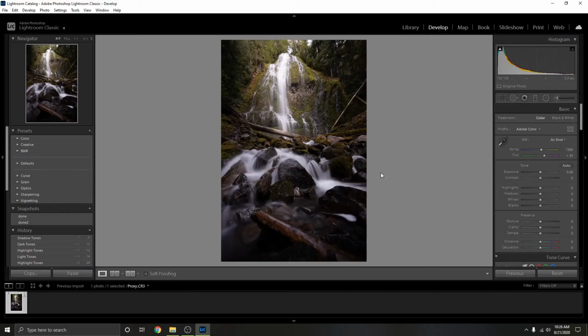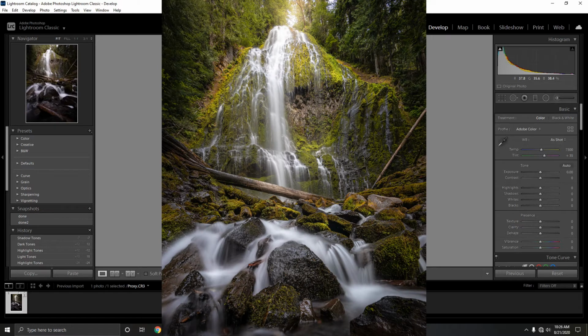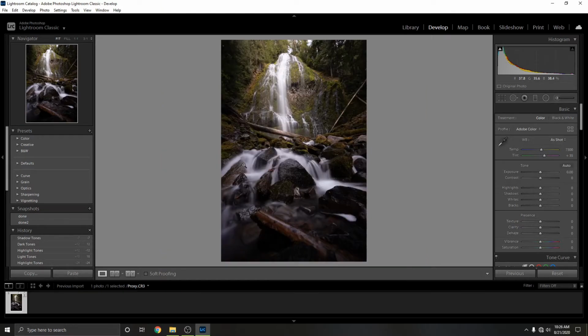Alright everyone, today we'll be taking a look at how to edit this waterfall. The end result should look something like this. Let's just jump into Lightroom.